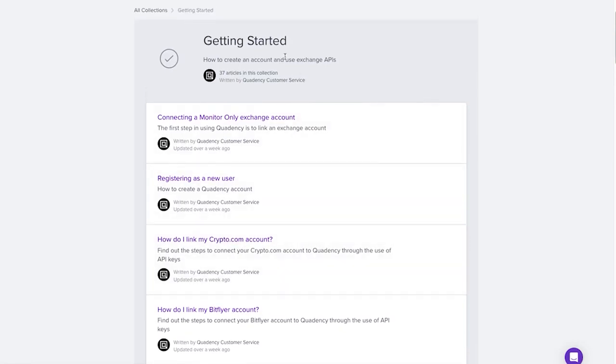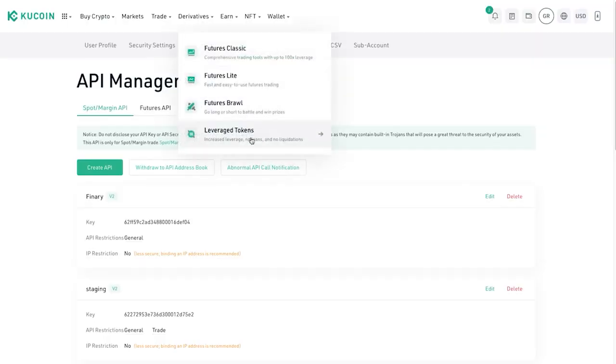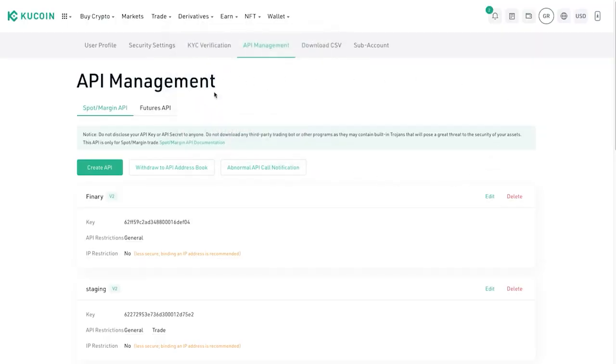So, to learn how to connect an account, simply head over to our support, and you will see in the Getting Started section the list of support articles to find how to get your API keys. But today we'll look at how to connect Kucoin API keys. So let's head over to Kucoin.